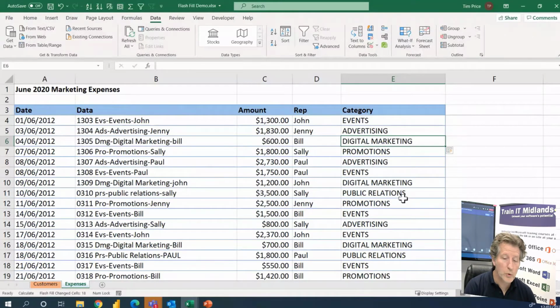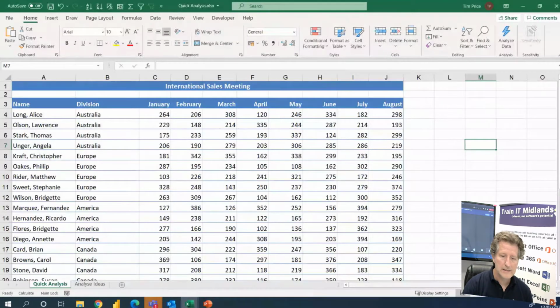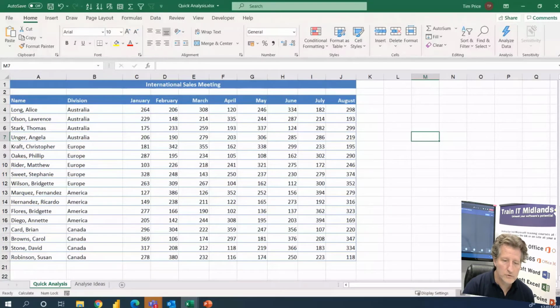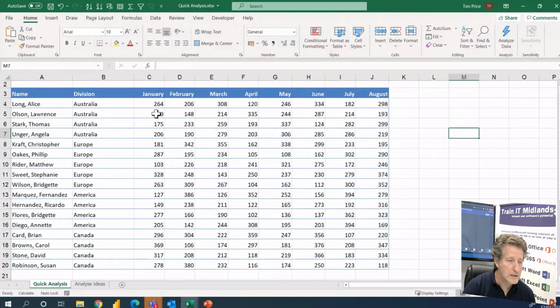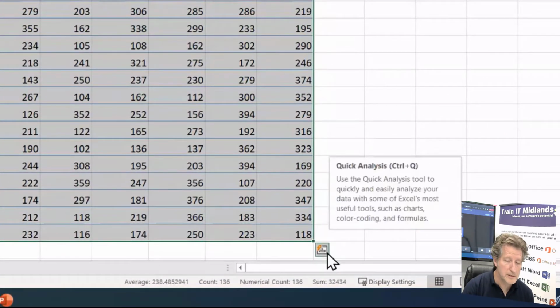The next one is called quick analysis. Quick analysis is like my personal PA. So for example, I've got an example open here. I've got some information about my sales data for different divisions, different months up to July, August. I need some totals. Now, if you're aware of auto sum or you need averages, you're aware of average, then that's fine. But if you're not, I can simply highlight those numbers.